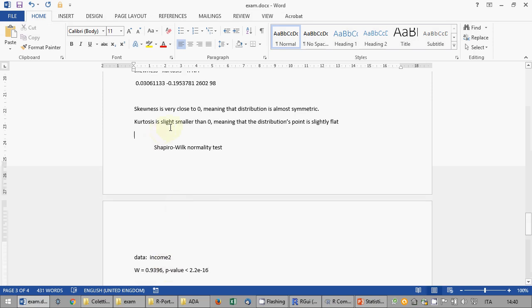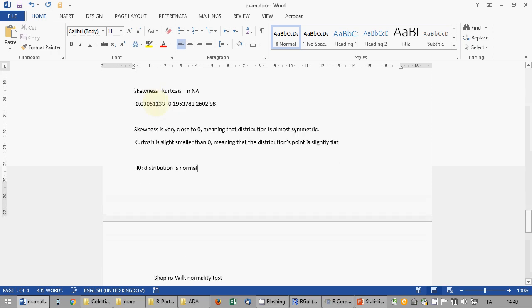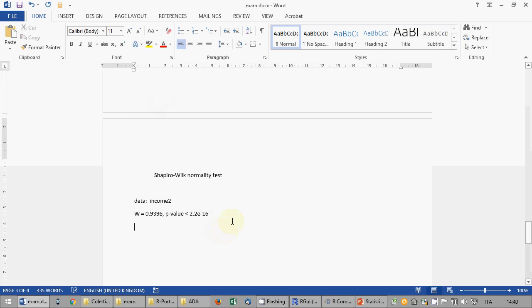Okay, let's see. Here, H0: the distribution is normal, with mu equal to its mean and sigma equal to its standard deviation. Okay, Shapiro-Wilk. Significance is very, very small. Rejected. Sorry, the distribution is not normal. Save. Over. Close.